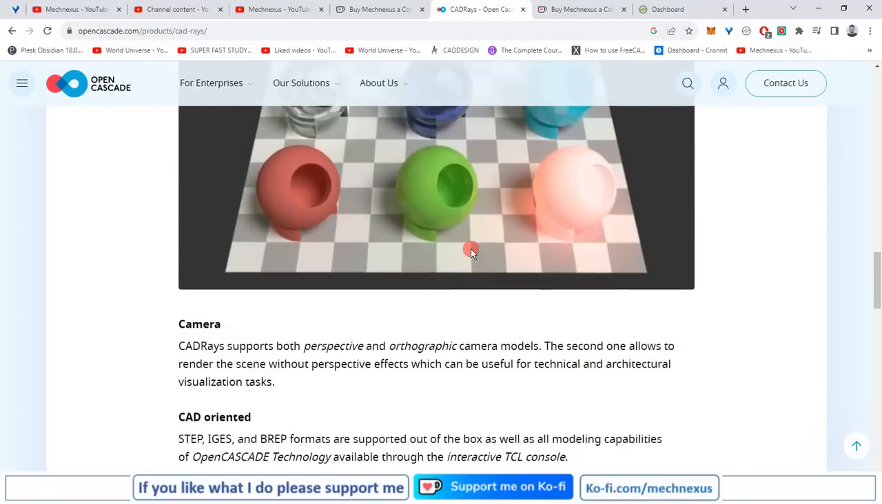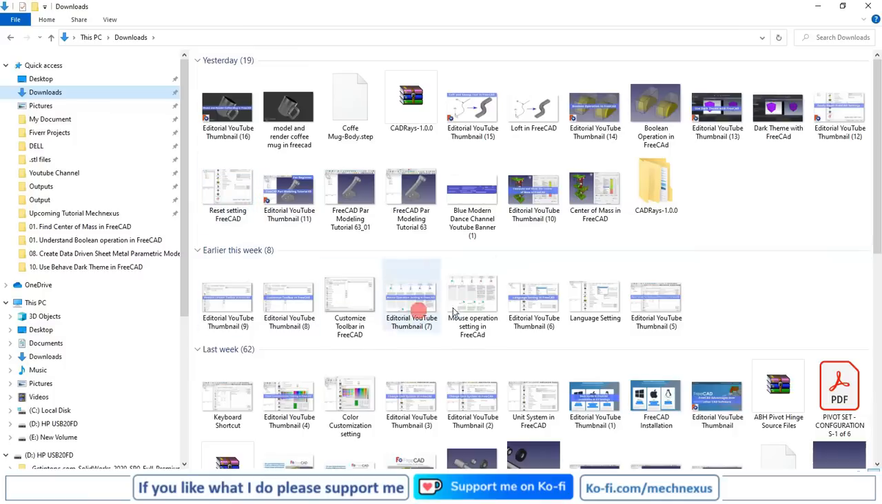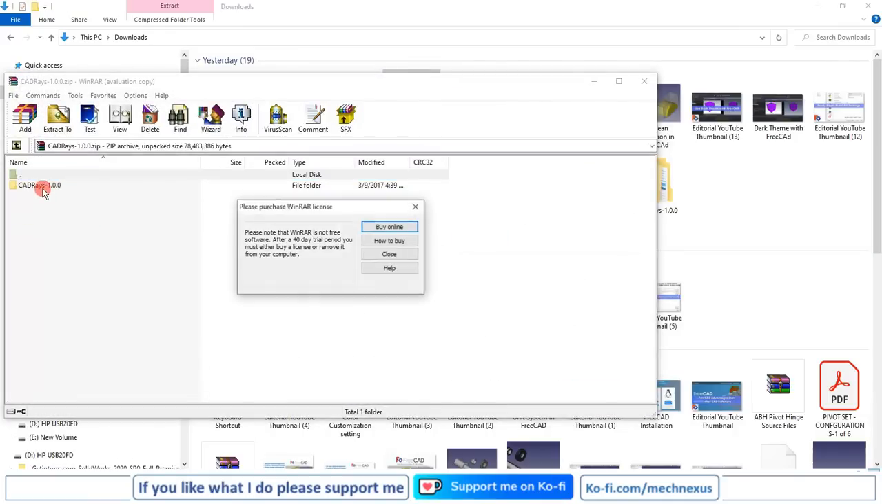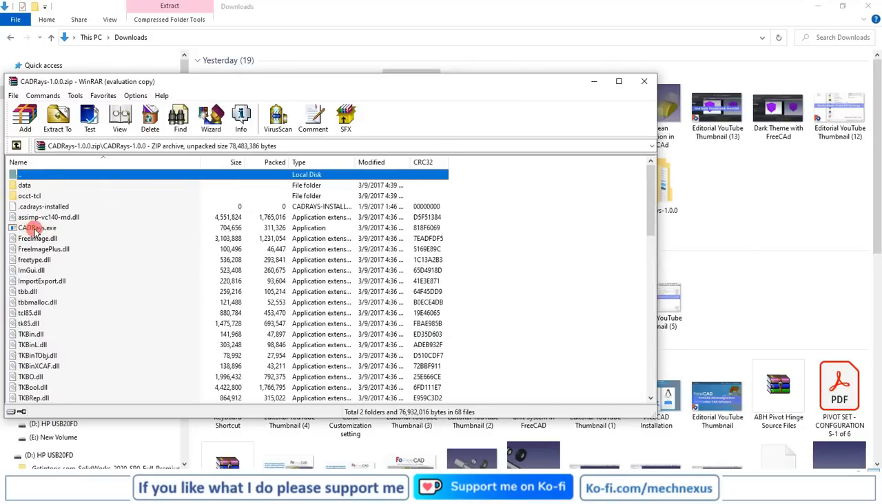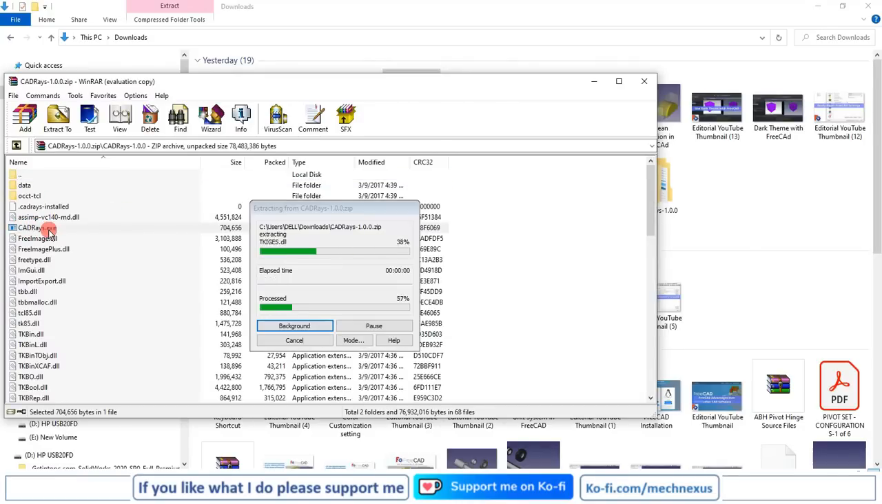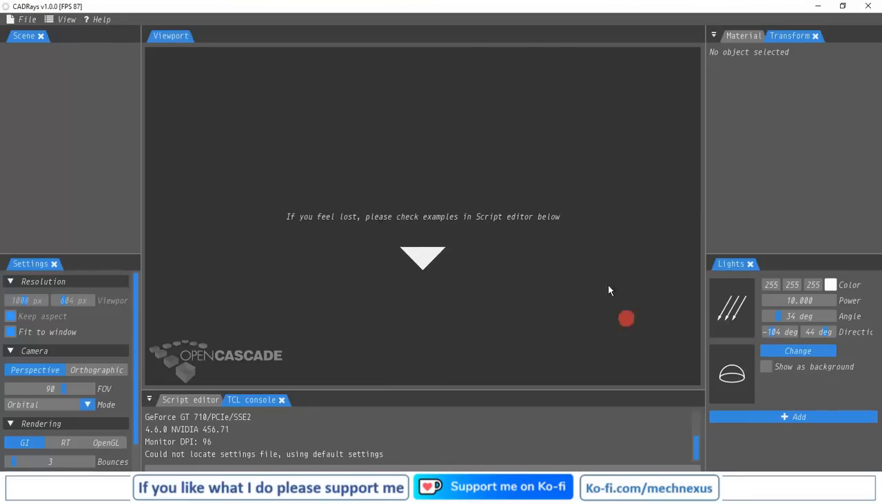So once you scroll down, you will find here download binaries for Windows, which is CAD Rays 1.0. So download it. Once you download it, it will be downloaded as a zip file. And now let's launch CAD Rays. Once it is downloaded, extract the zip file and go to the CAD Rays folder, and here you will get cadrays.exe. Run it, and here CAD Rays is open.